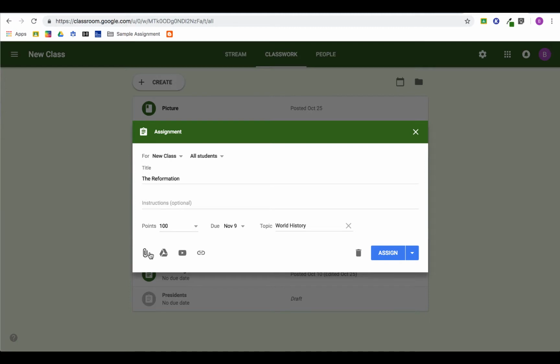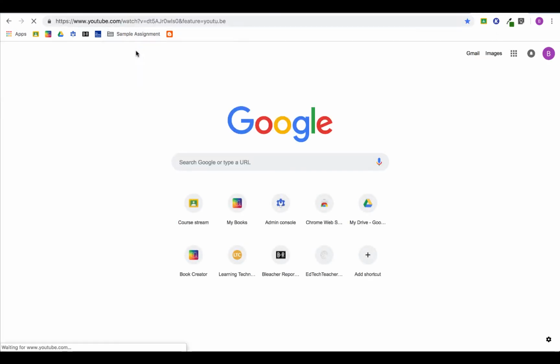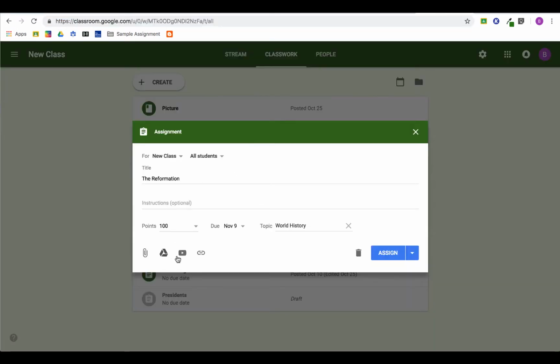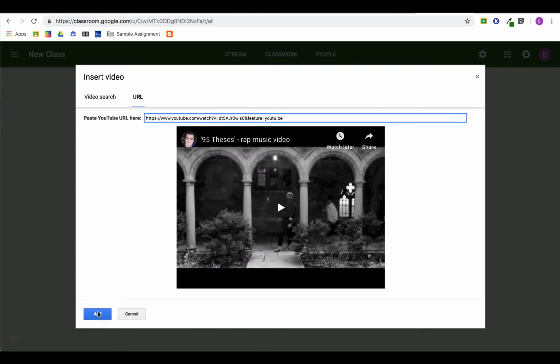Then down here, you see that you have the ability to add in attachments, Google Drive files, YouTube videos, and links. So for this, I'll actually go up here and grab a new YouTube video that I want to have my students watch. This is a YouTube video that actually turns the 95 Theses into a rap video, which is pretty cool. And then we'll go here to YouTube, select URL, paste that in, and add it.